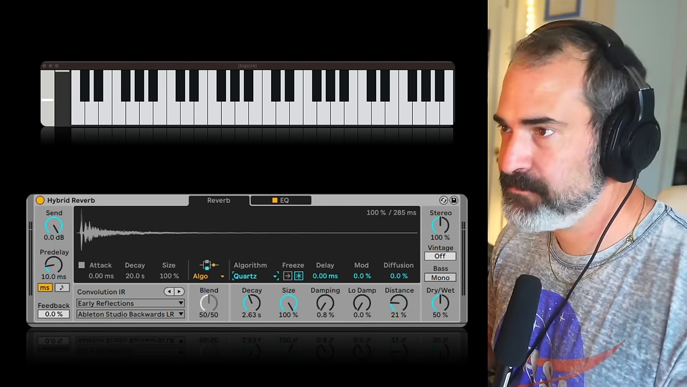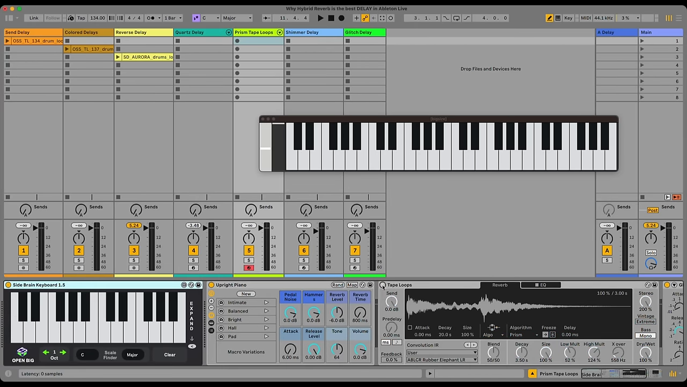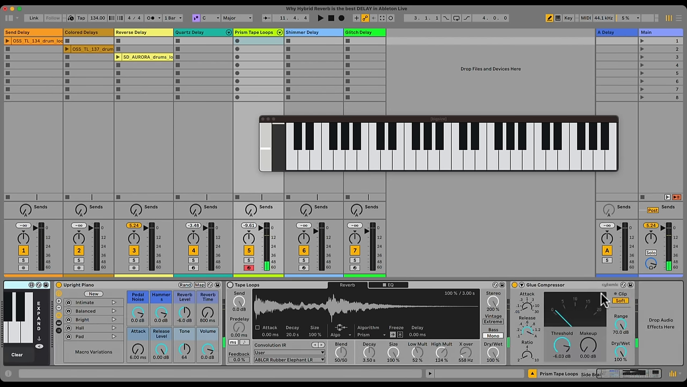Let's check out the next one. Okay, I'm going to turn it off. I turn off the reverb. Right now we have the same thing, just a piano. I also added a glue compressor with the soft clipper on. This is important, any limiter, clipper, whatever it is.